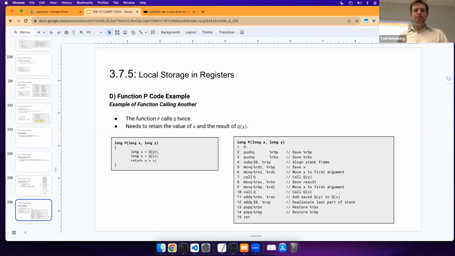And so this is just an example of an instance where there is data that we have to preserve over the course of this execution. So for instance, in this very simple function P, where we pass in an X, we pass in a Y, the first thing we're going to do is we're going to call the function Q, pass it Y, and get back a U. Then we're going to call Q again, pass it X, and get back V. So we're going to call the same function twice.